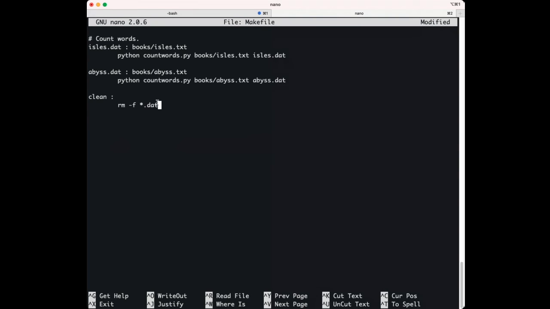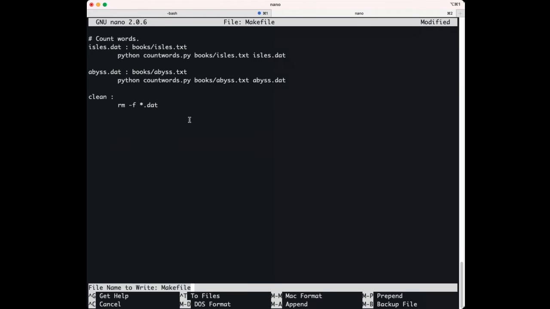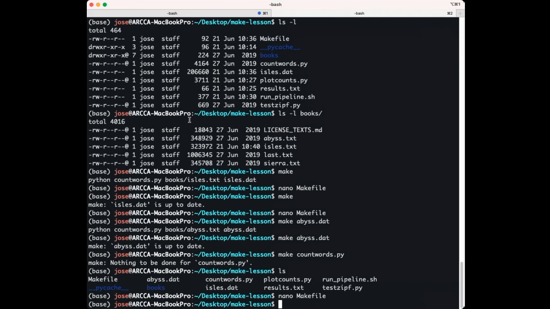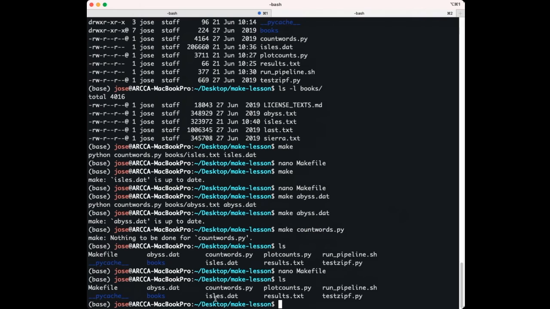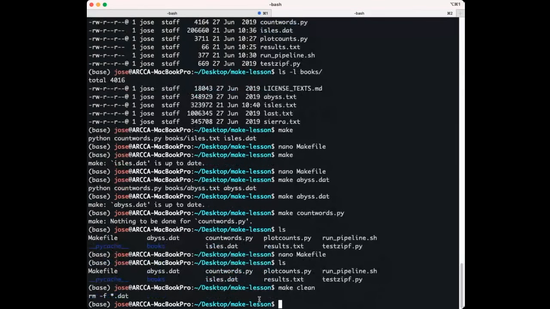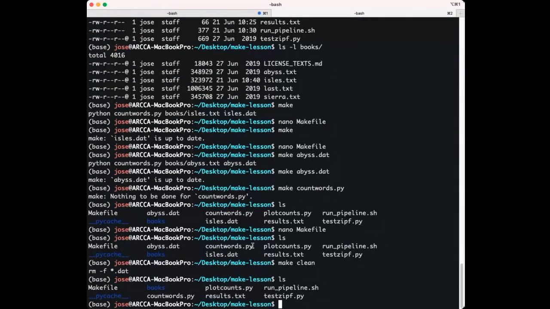It will remove forcibly, meaning that even if it is not there, it won't throw an error or warning, any DAT files that are present in my current directory. So save this. I can do make clean. Well, before that, let me just save at least the content. So I have these DAT files, abis.dat and isles.dat. So if I do make clean, it runs this command, and my DAT files are gone, which is okay. That's what I wanted.